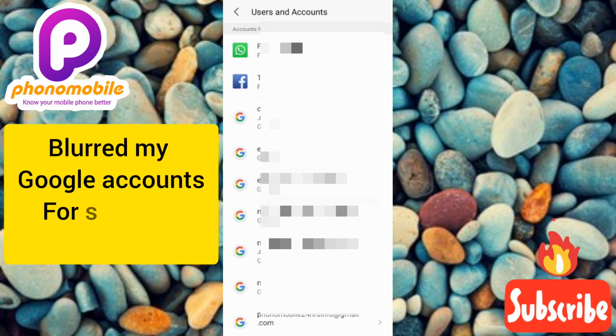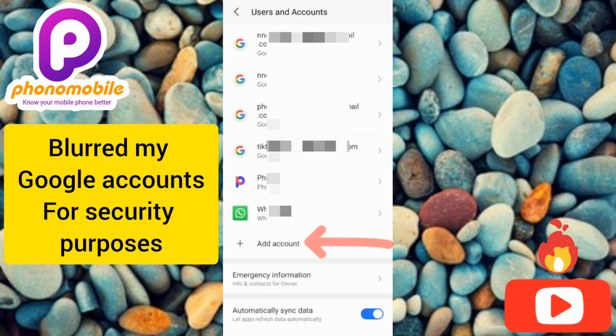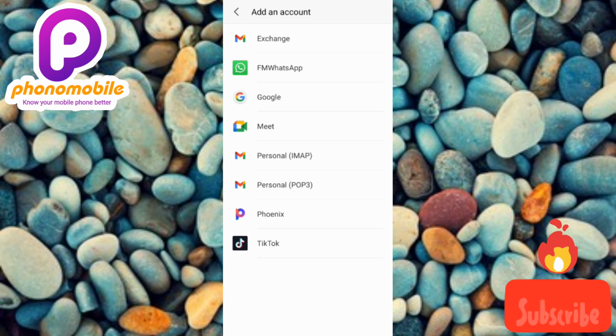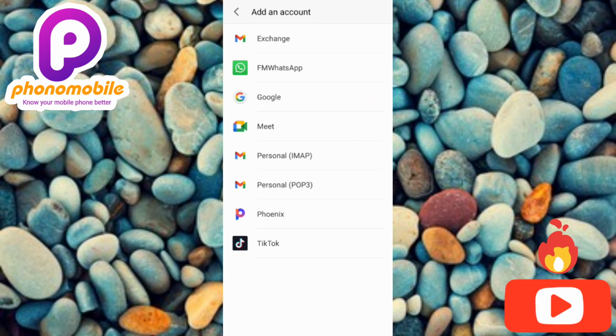So guys, now the next step to take now is to scroll downwards, then tap on where it is written add account. You can see there the arrow is pointing at it. So let me tap on it. So guys, under the add account, what you have to tap on is on Google. Since you are creating a Google account, you have to tap on Google, which is the third option. You can see the arrow pointing at it. So let me tap on it.